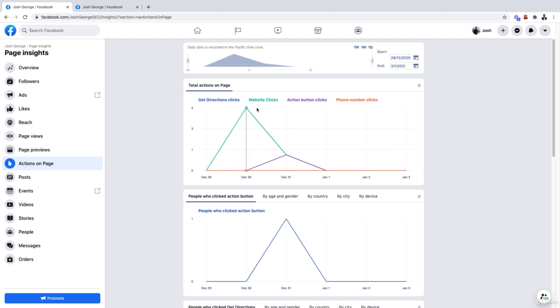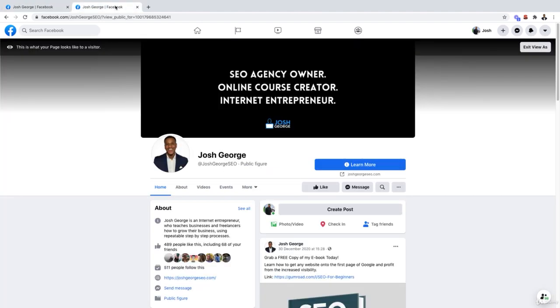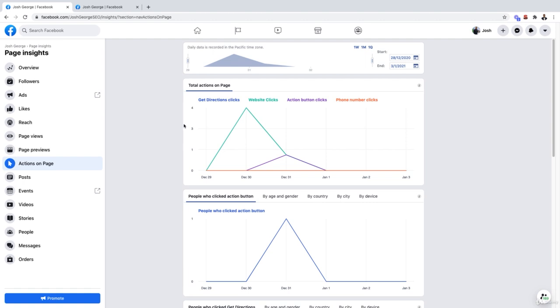The second is website clicks. For me, mine would be my learn more button. If they click that, they will get directed to my website. That is another type of action someone can take. And you have action button clicks as well, so any button that gets clicked on your page. You can also have phone number clicks if you have a number displayed on your page.